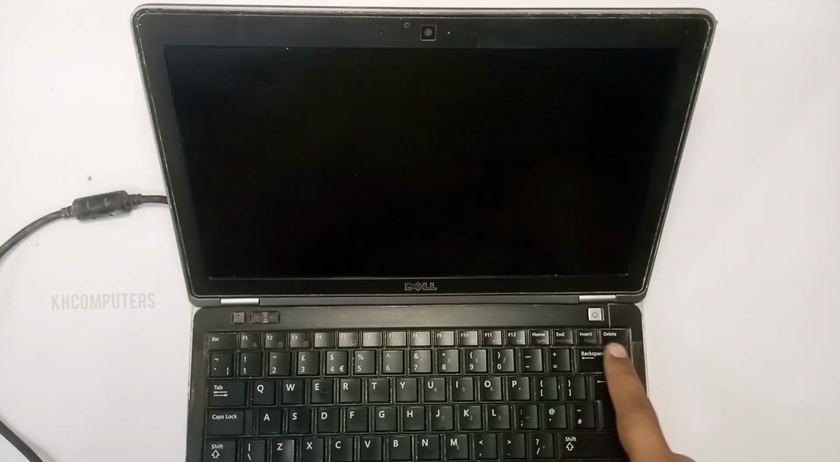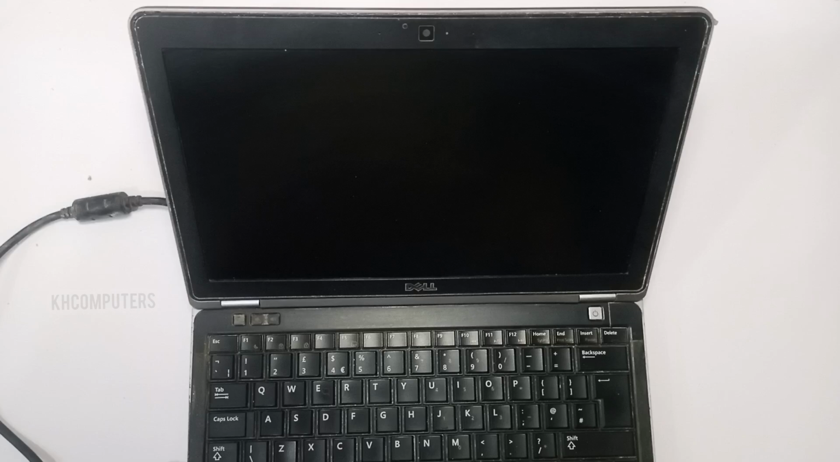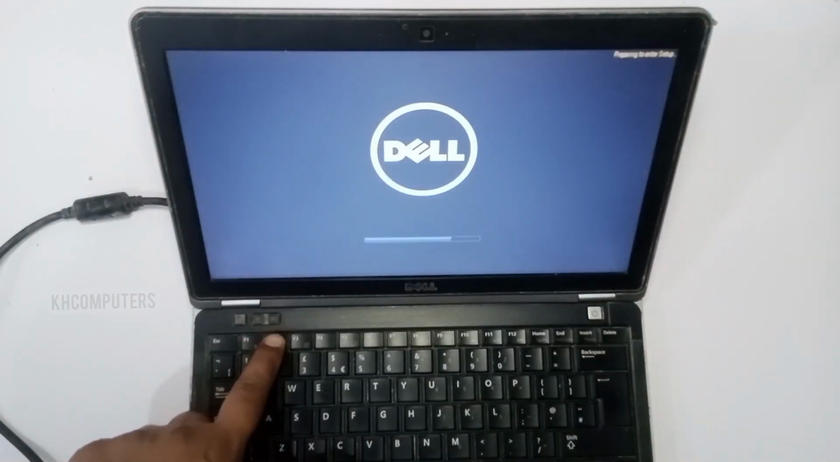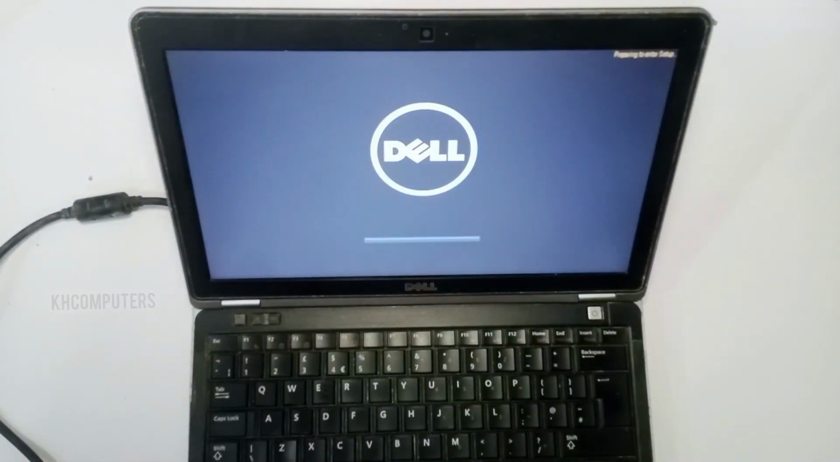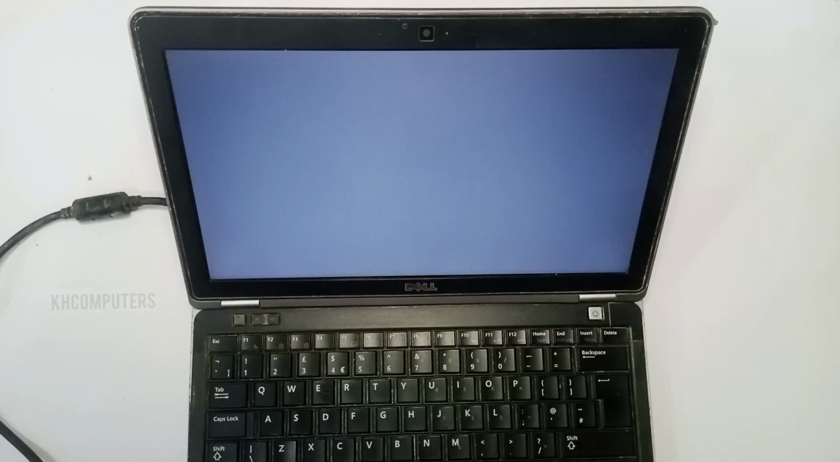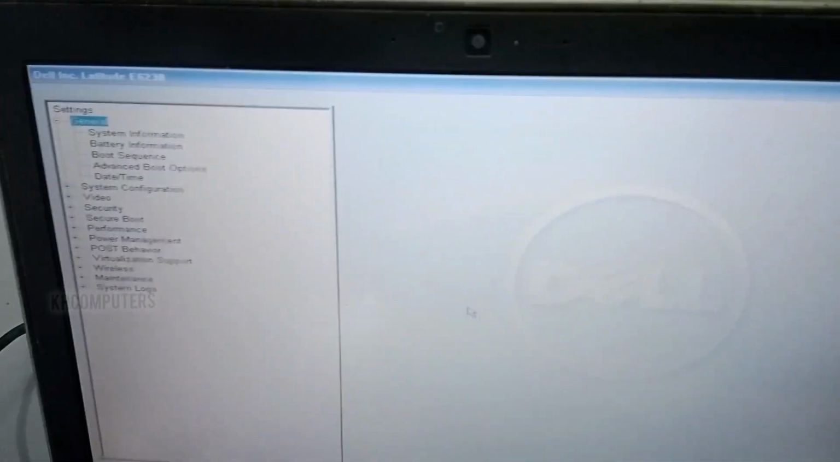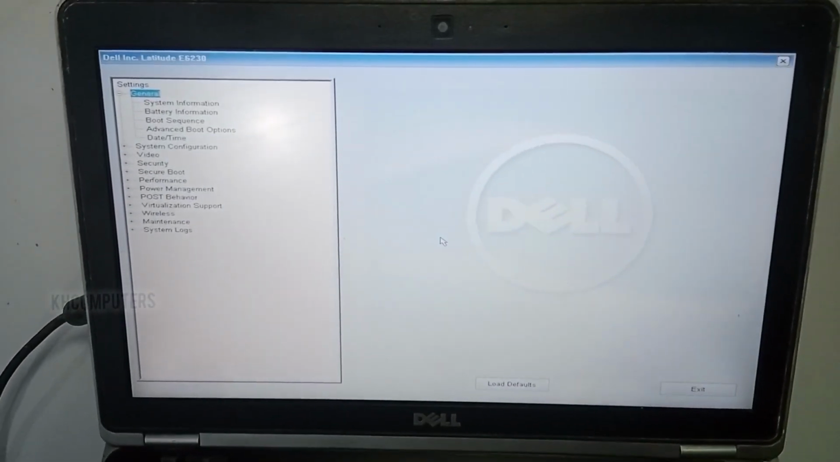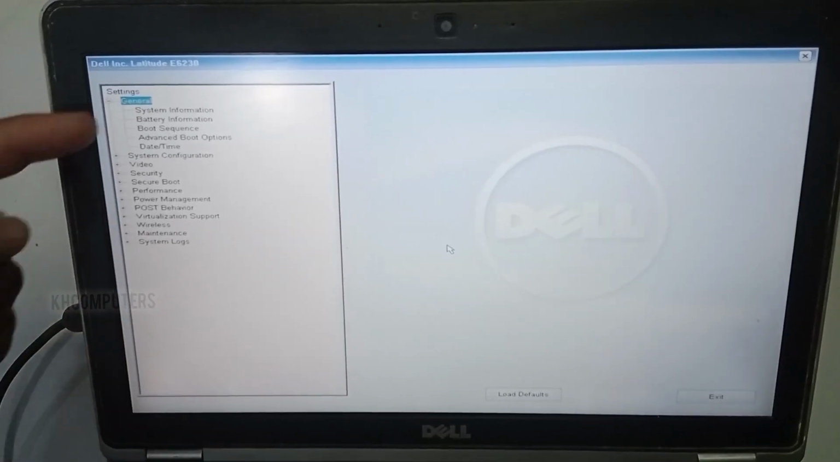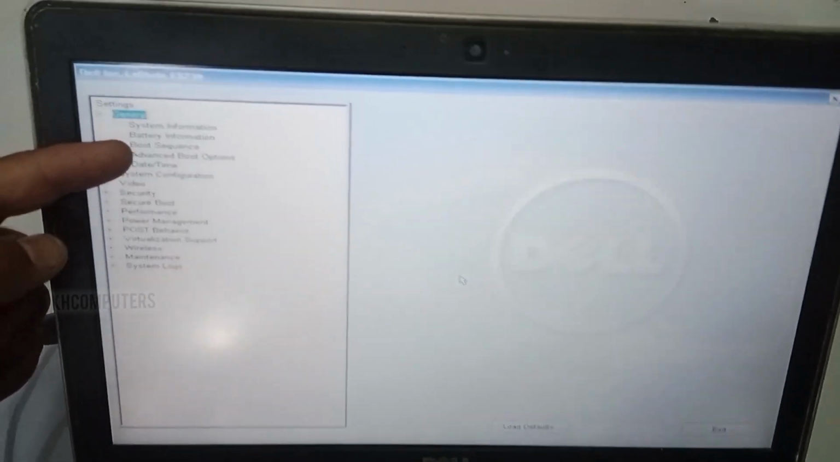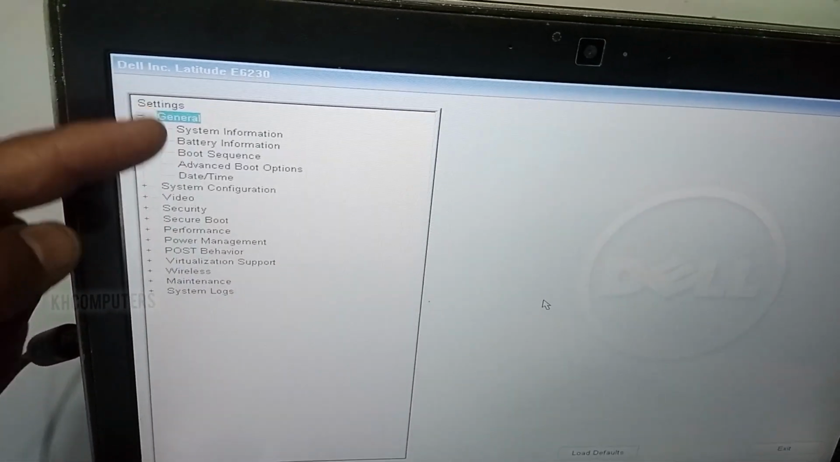To fix this issue, I started by entering the BIOS setup. As soon as the Dell logo appeared, I pressed F2 repeatedly to access the BIOS menu. Once inside the BIOS, I navigated to the boot sequence section. Here, the system was set to legacy boot, which was causing the problem, because modern versions of Windows require UEFI mode for proper startup. So, I changed the boot mode from legacy to UEFI.